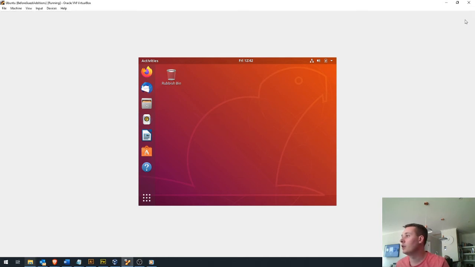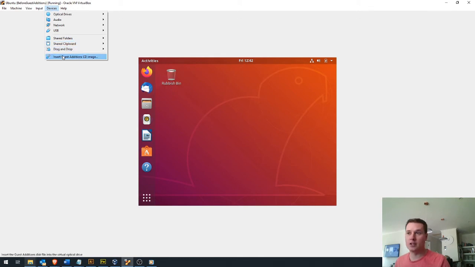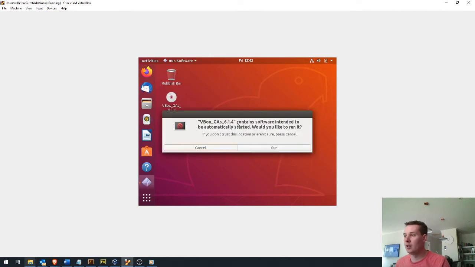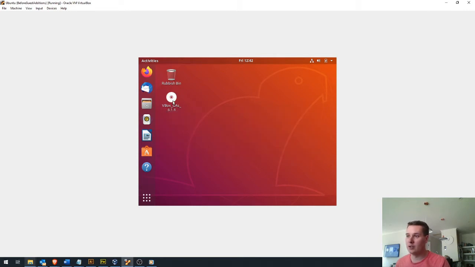So the first thing we need to do, we'll get this running at full screen. So we're going to come up here to the devices tab, and you'll see the bottom one says insert guest additions CD image. We're going to hit on that. What that's going to do is push a virtual CD image to the Ubuntu installation, and it contains software. It should pop up automatically. If it doesn't, all you need to do is double click the disk.